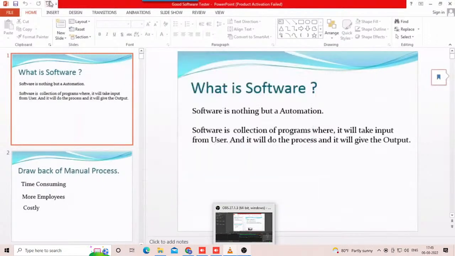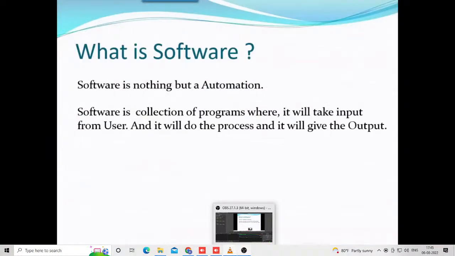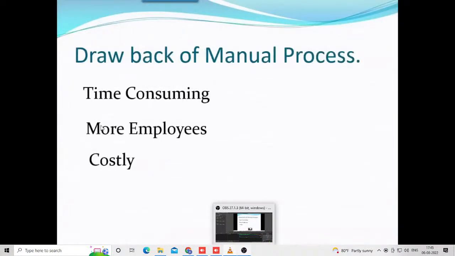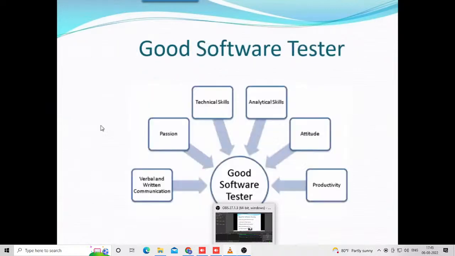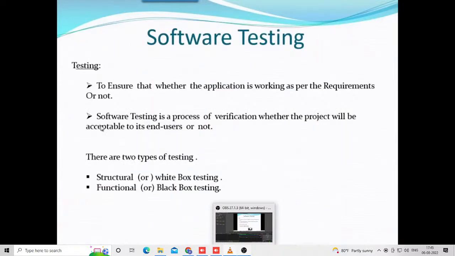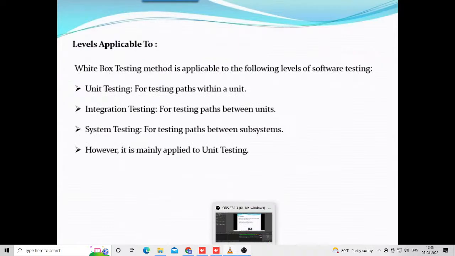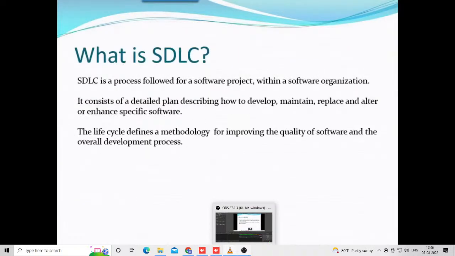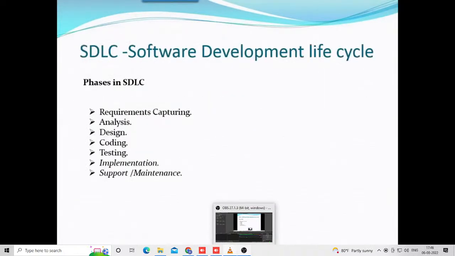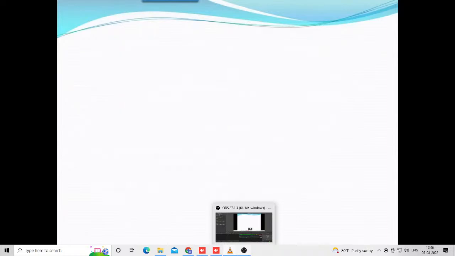Anybody have any questions, guys? Okay, so white box and black box are both very important. What is SDLC? Software Development Life Cycle: requirement capturing, analysis, designing, coding, testing, implementation, and support and maintenance. So it is a 100% interview question.